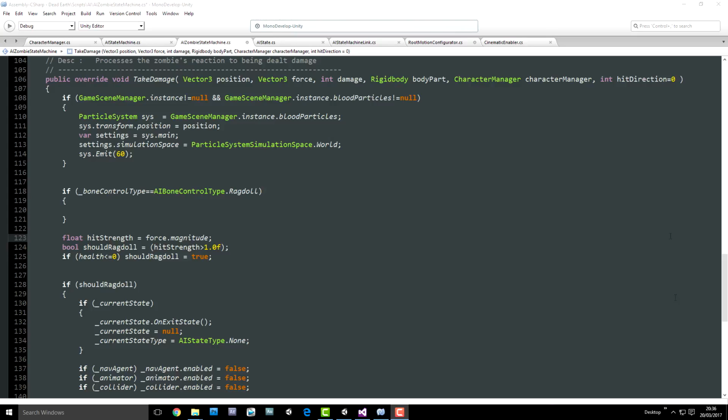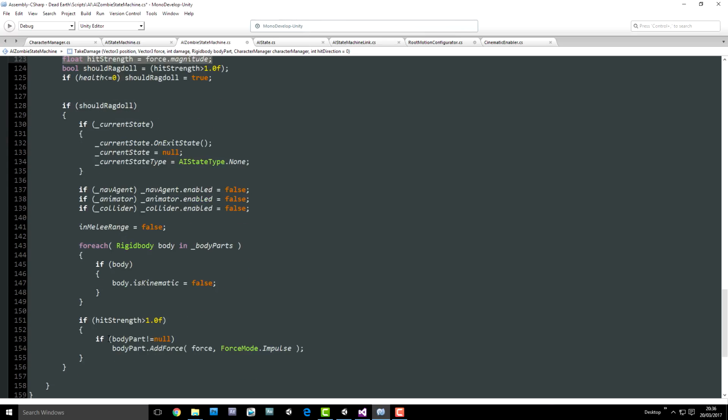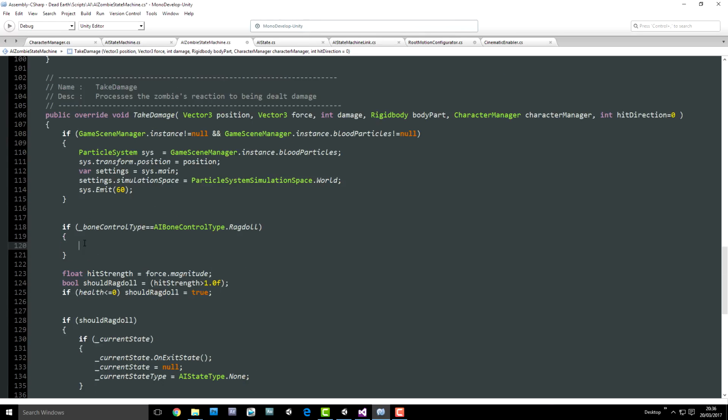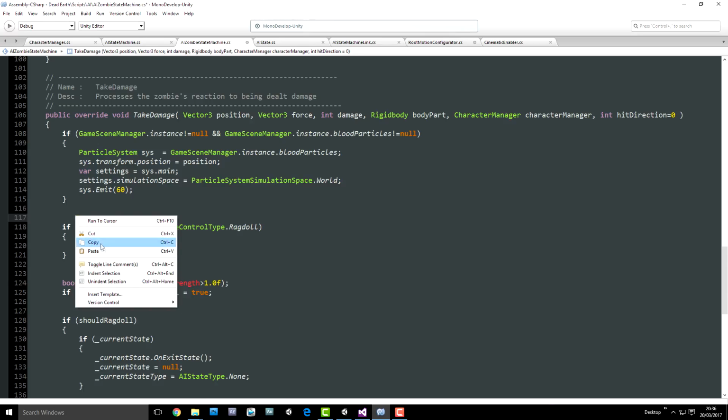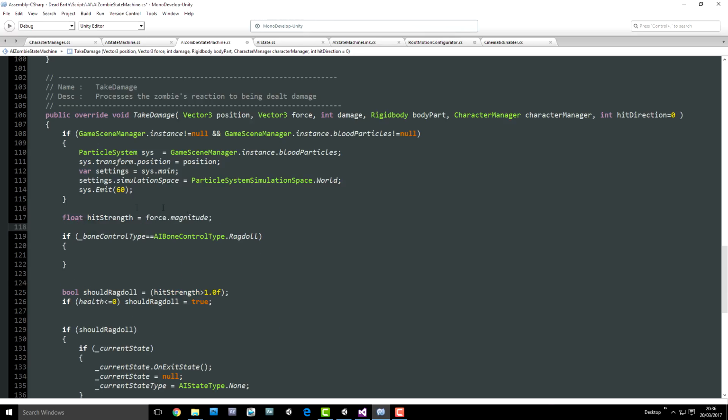The first thing we want to do is check we've been given a valid body part sent into the function. And we also want to see if there's any hit strength here, because if there is, we still want to apply a force, much like we did in the ragdolling case, to the rigid body so that the zombie moves under the blast of the shot. So the first thing I'll do is copy that hit strength calculation. I'll cut it from where it is and paste it above the ragdoll conditional, because we're going to need that hit strength inside this conditional.